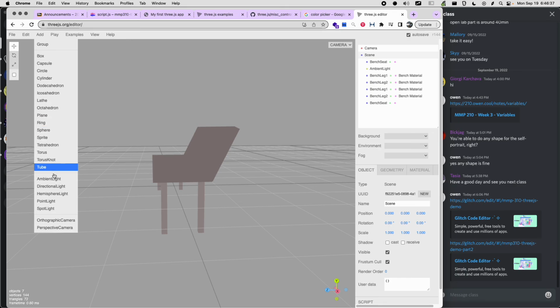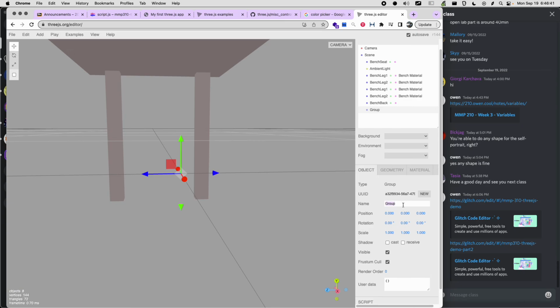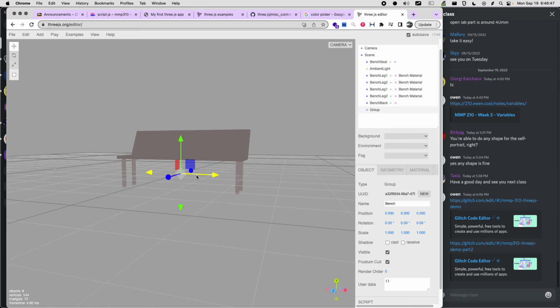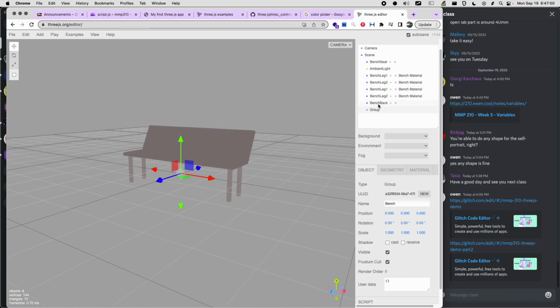Oh no, sorry, I'm thinking about Blender. What I want to add is a group. So I'm going to add a group. I'm going to call the group bench, and then I can add these components to the group. And the other thing that's nice about this is that the group will have an origin, and I can move everything relative to that. So I can just drag these items into this bench group.